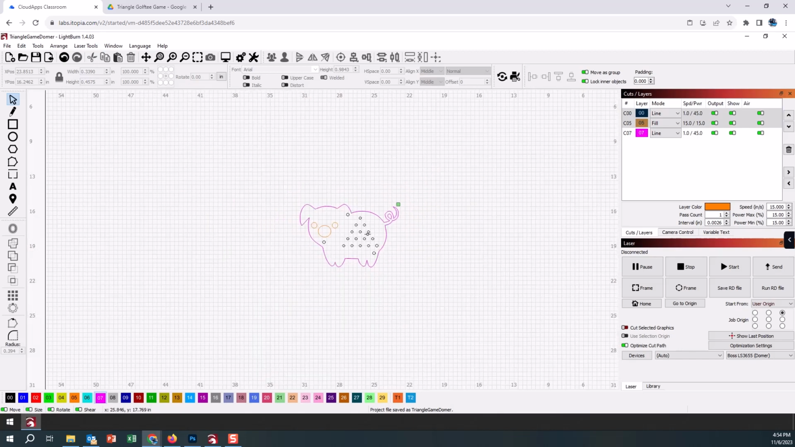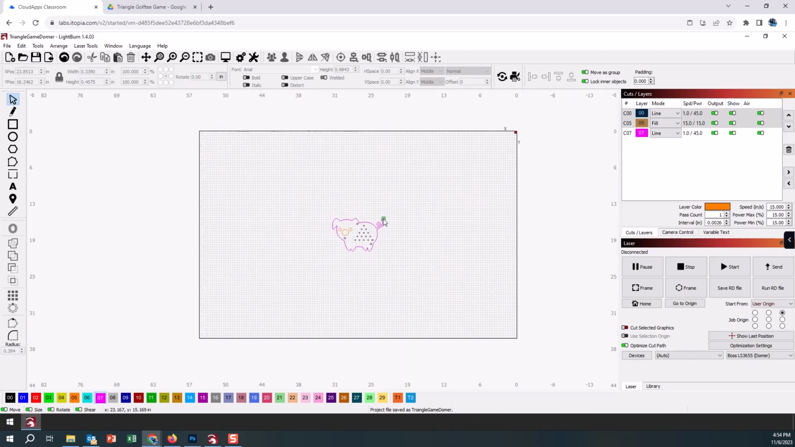Once we have our settings right for it, our little green dot here is in the top right corner of the pig. So wherever we put our cardboard on the table, we'll set our origin to that. Future video, we'll look at that. We're ready to send this out to a thumb drive so that we can take it to the actual machine.